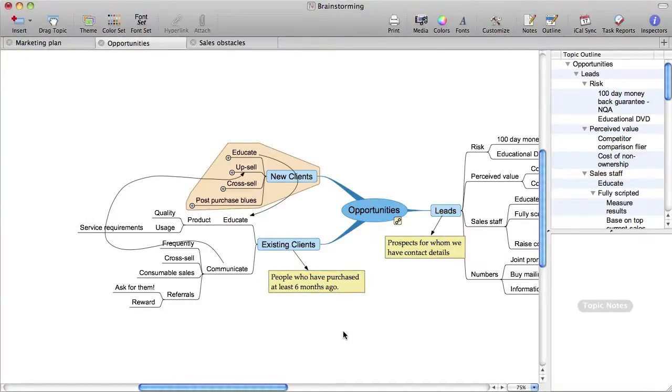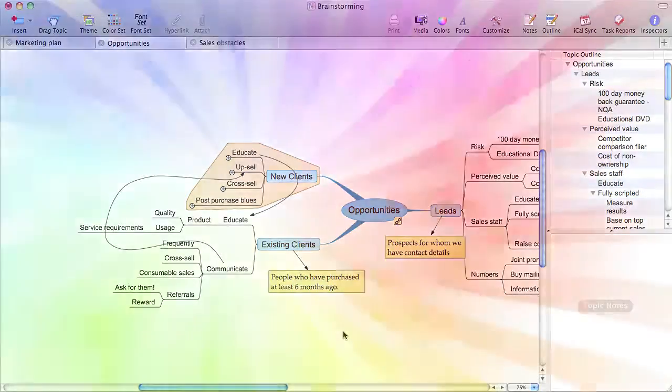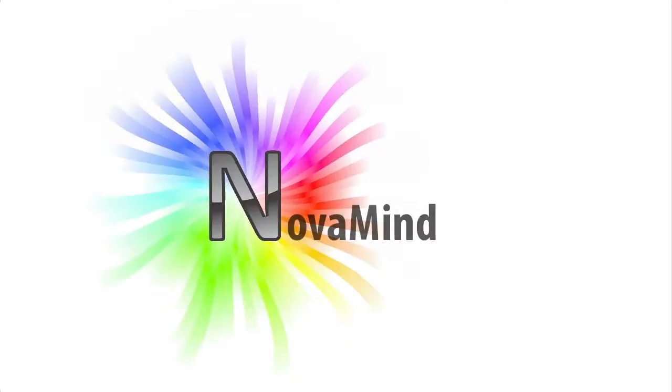And that's about it for the information content of our mind map. As you can see, we haven't done anything about formatting yet. Now, formatting is very important to make it look visually interesting, attractive to your brain, and to add meaning through color and images, but that's beyond the scope of this basic brainstorming video. So I hope this helps you to brainstorm effectively and produce great results using NovaMind.